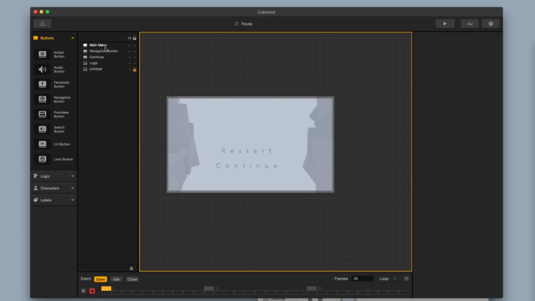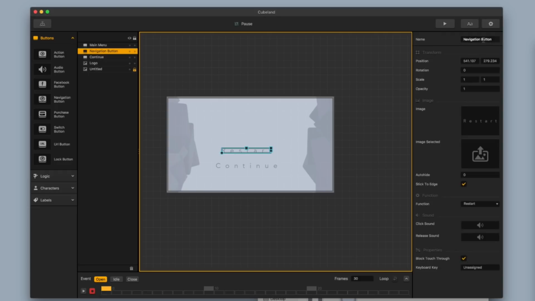Okay, let's see here. Navigation button. And you know what? Let's go ahead and call this restart. I forgot to change the title here so that we can identify it. Restart. So at this point, I want it to come in at like 24 frames, something like that. I'm going to have it change the opacity to 1 here. At this point, it's fully visible, and then at 0, it's going to be invisible. So I'm going to change the opacity to 0 and then hit enter.